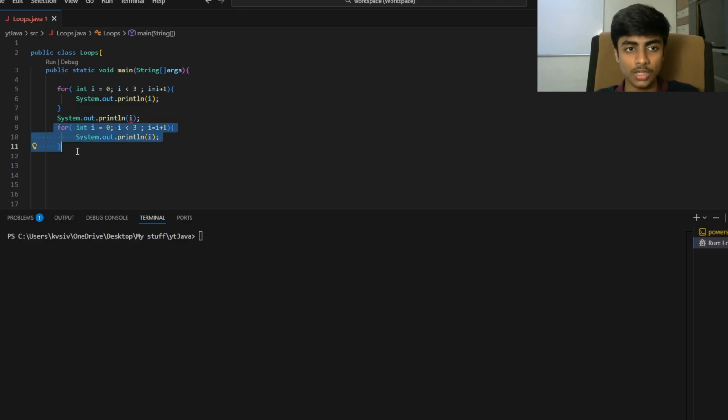The value of this iterator is not going to affect this iterator, because this iterator is local to this for loop and this iterator I is local to this for loop. They are going to be completely different or independent variables. But let's say you do want to access the iterator I after you execute the for loop.